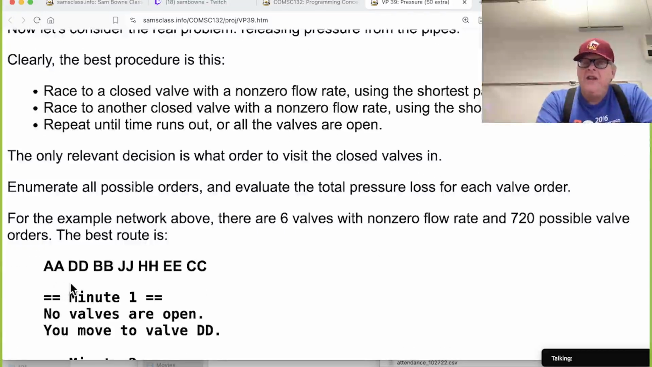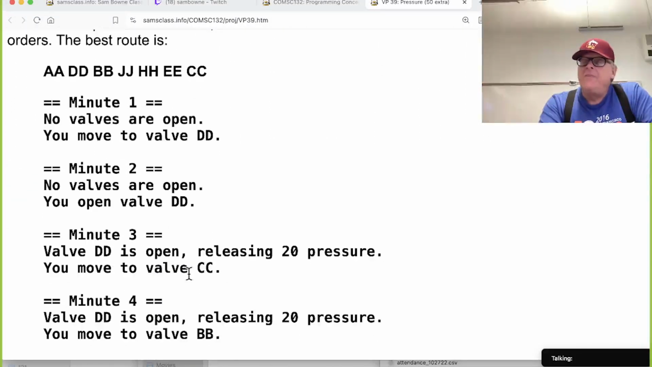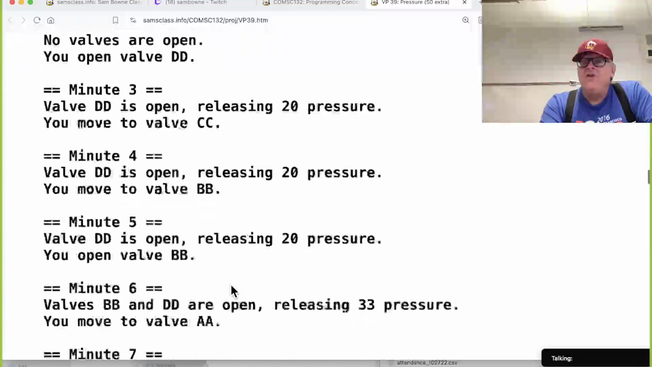And here's the order that's best: A, D, B, J, H, E, C. And when I wrote my code this time, I got this kind of output. However, the first time I followed the instructions and I actually created this minute by minute and tried every option. But this, we'll see it. This is how it shows you how it's going to work.